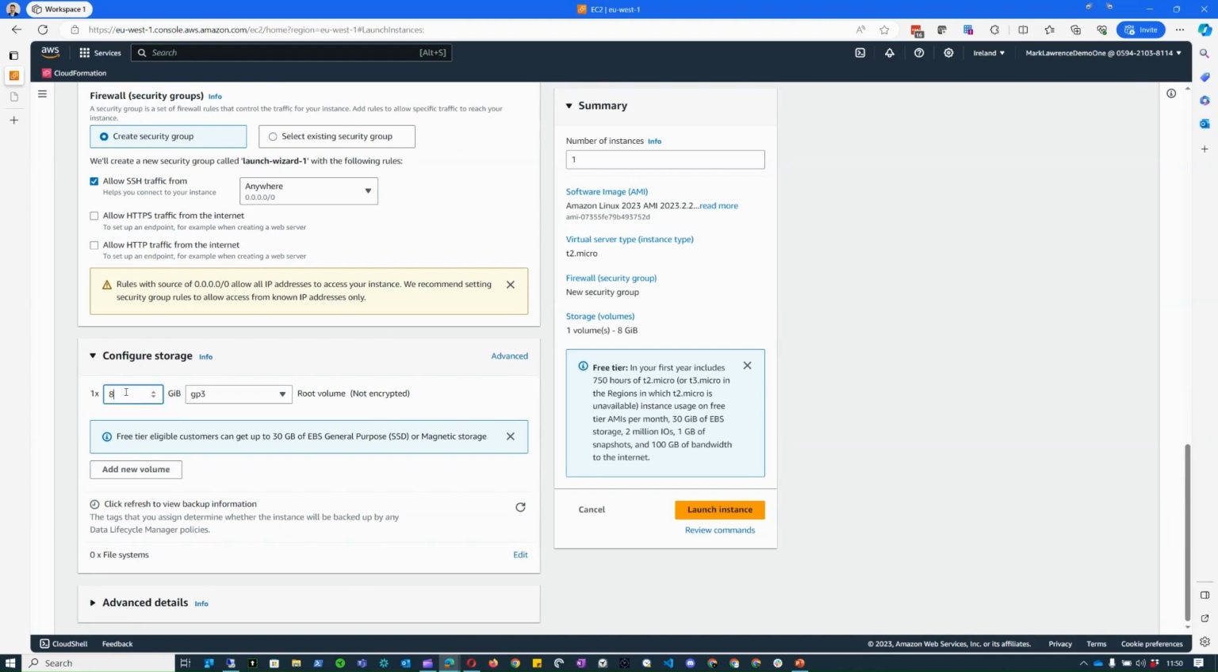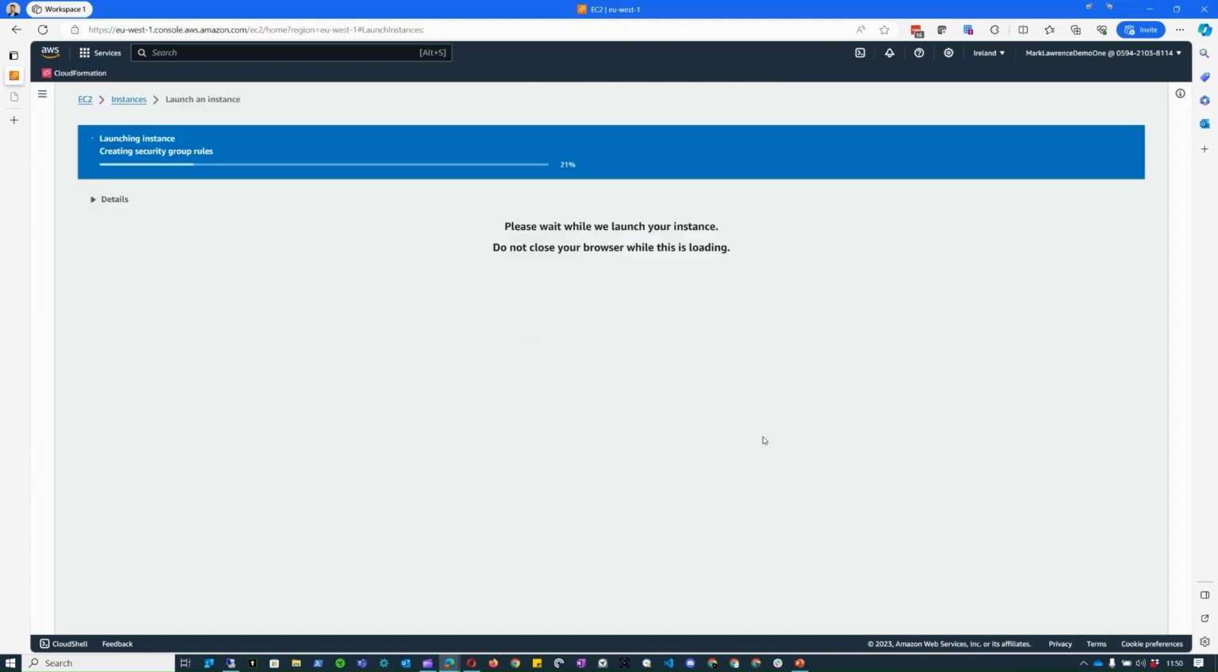Configure storage. It's defaulted to 8 gig. However, you can have up to 30 gig free under the free tier eligible scheme. So we'll stick with 8 gig for the moment for that. There's many more advanced settings, but it's going to be outside the scope of this demo. So we're just going to launch an instance now.